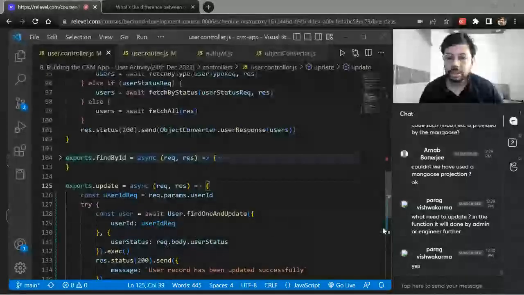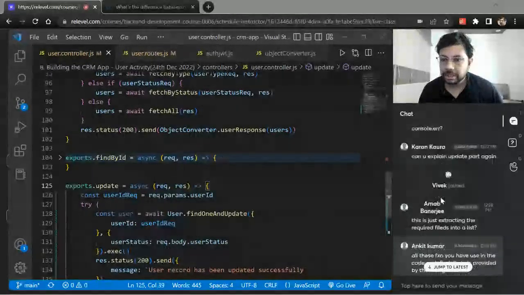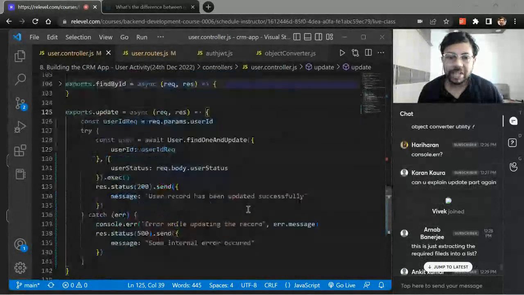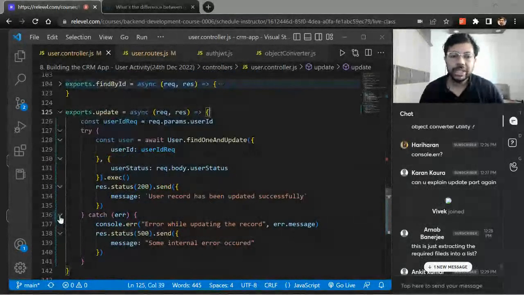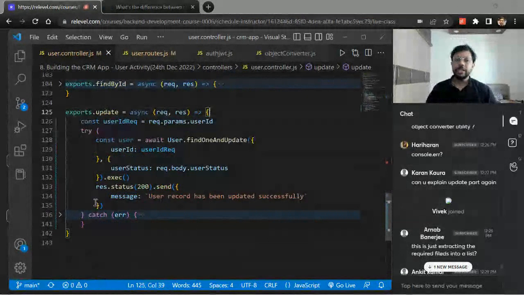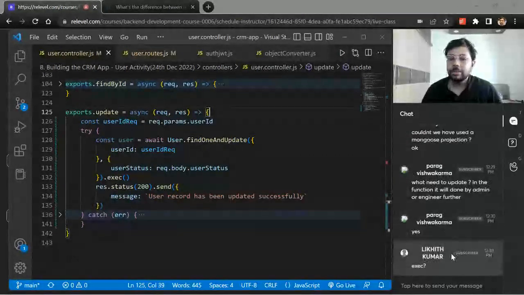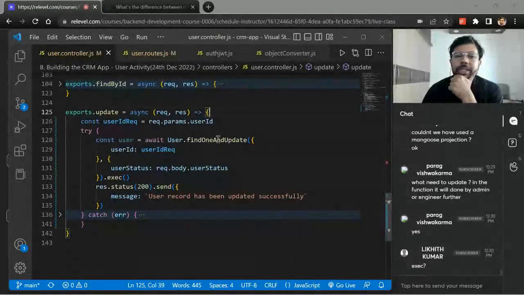I'm going to talk about what is the use of update function. Is that the question? Yeah, update function. You remember the use case for update? As soon as a new engineer or admin is added, exec is just executing this query, find one and update. It does not execute on itself, so you have to write exec.